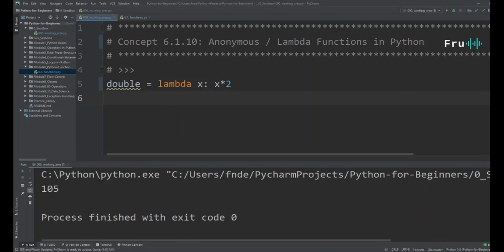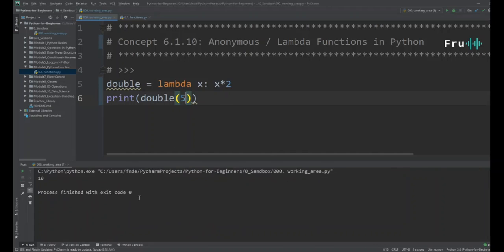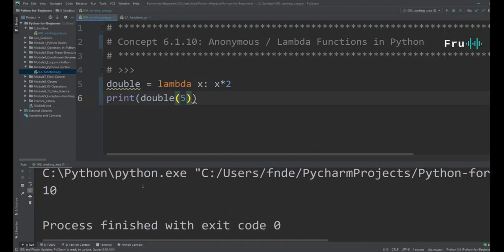And now we can print double 5 as an example on the screen, and we should get a good old 10. So this, in short, is a Lambda function.